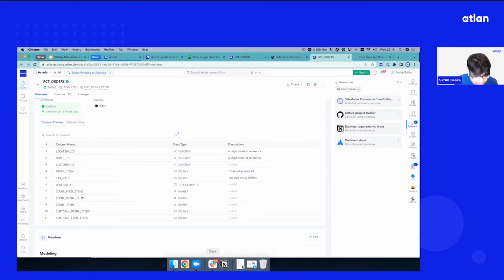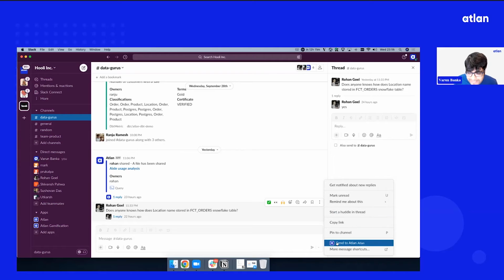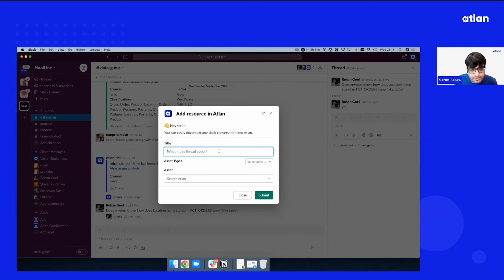So I'm going to switch to a demo Slack workspace. You'll be able to see a demo Slack workspace with a bunch of channels and a data gurus channel, where it seems like a lot of questions get asked. I'm just going to click this three-dot button, and you will see a command saying Send to Atlan. As soon as you click this, it will open up. You can give a title, saying location thread for discussion. I can select the asset which I want to tag this to, because this is an important thread for it. I can quickly search in Slack and say submit.